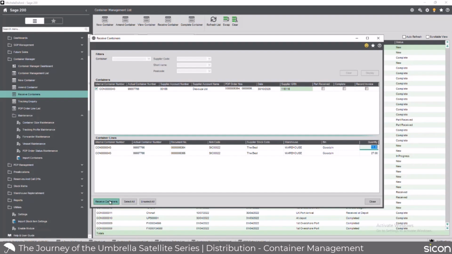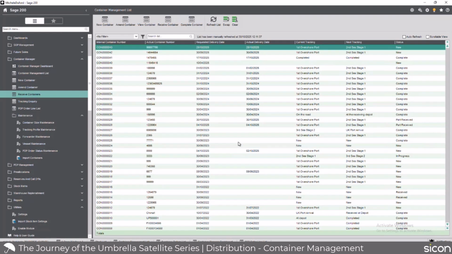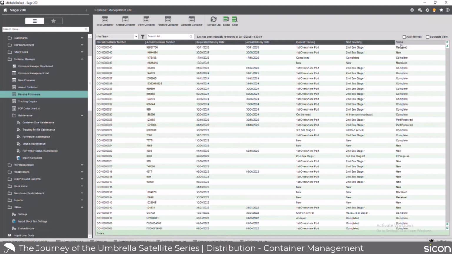Just to complete our one today, I'm just going to receive my container. It says, are you sure you want to receive the selected containers? I'll say yes to that. It'll go away and do exactly that and update the screen accordingly, and therefore update each of the purchase orders accordingly. And then, of course, if I'd marked that particular container as complete, then the status over here would automatically go to complete. There is a setting that sits in the background of container management, which actually allows you to automatically complete a container on final goods receipt.